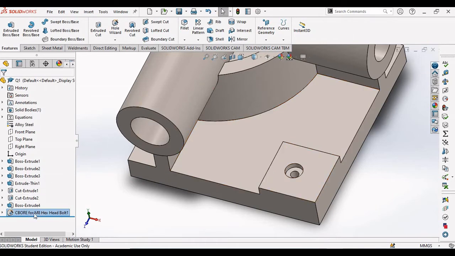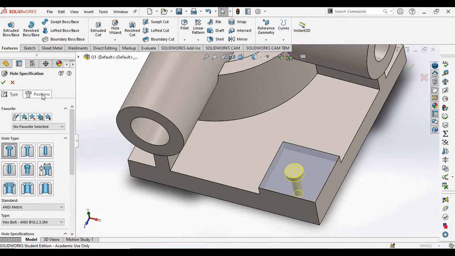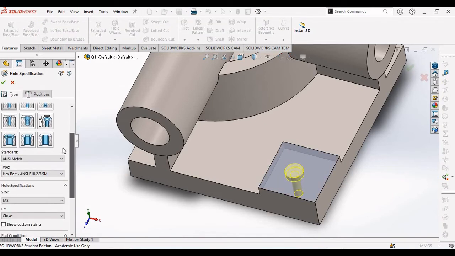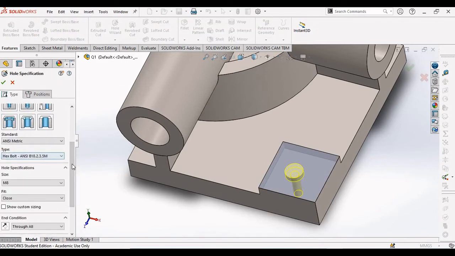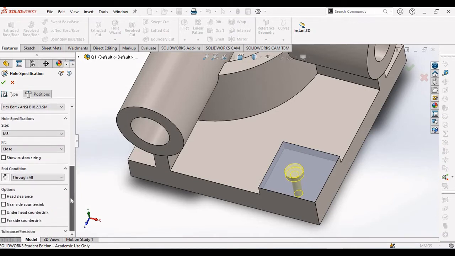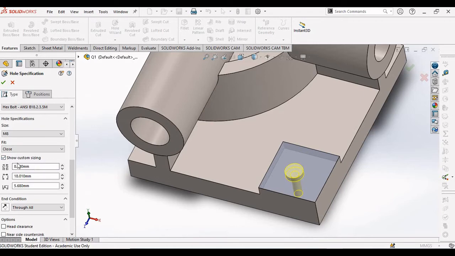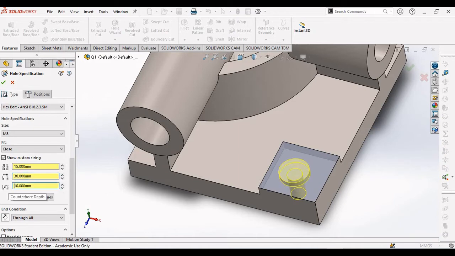See, it has taken some other type. Let me right click and click on edit. It's a counter bore, ANSI metric. Yeah, I didn't click on this. Okay, this is nothing but, this is 15, this is 30, and this is 10.